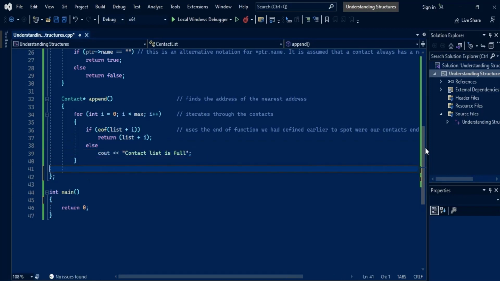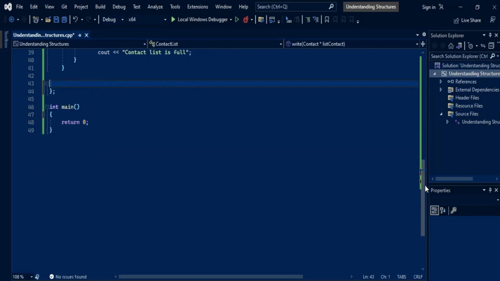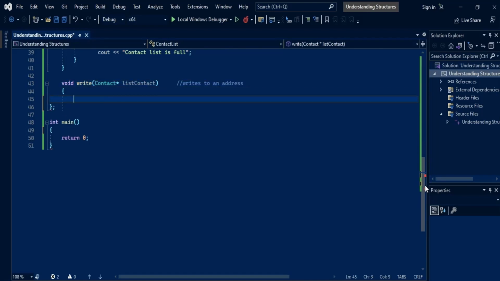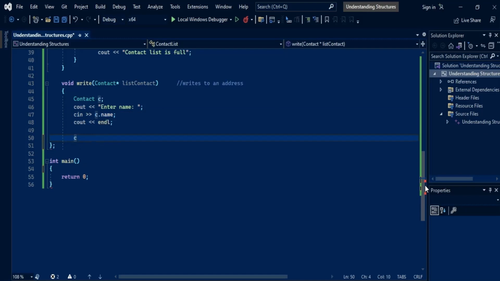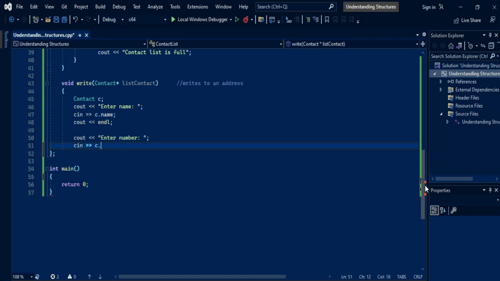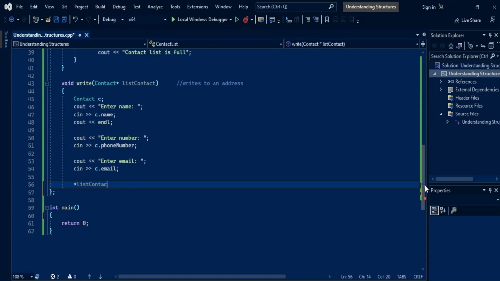Let me create another function. This one is going to allow us to write a contact to a particular address, from amongst the 200 saved addresses. And this one is a little bit simpler. I think it's going to be the simplest function I'm going to write. It's not going to have any conditions and stuff like that, so it's just going to be basic C++. Alright, storing the contact object to an address.